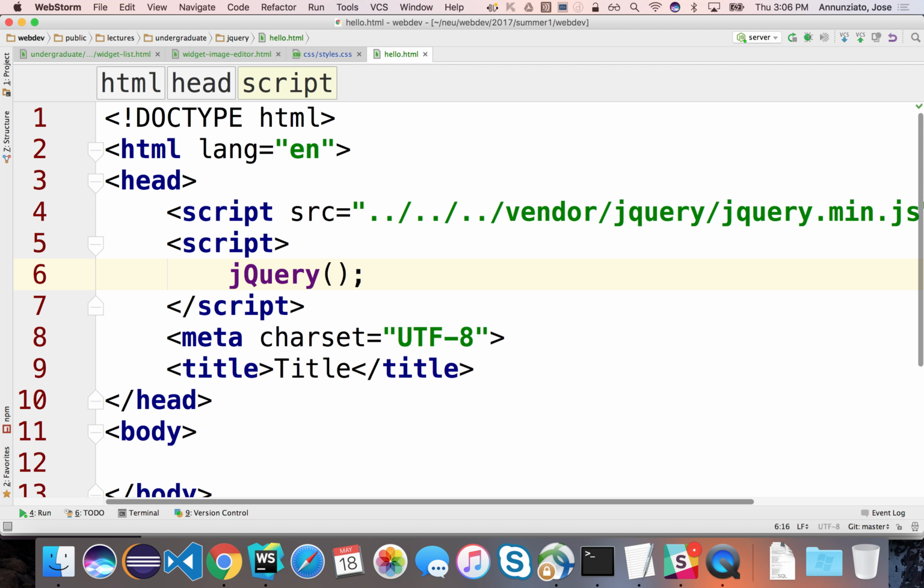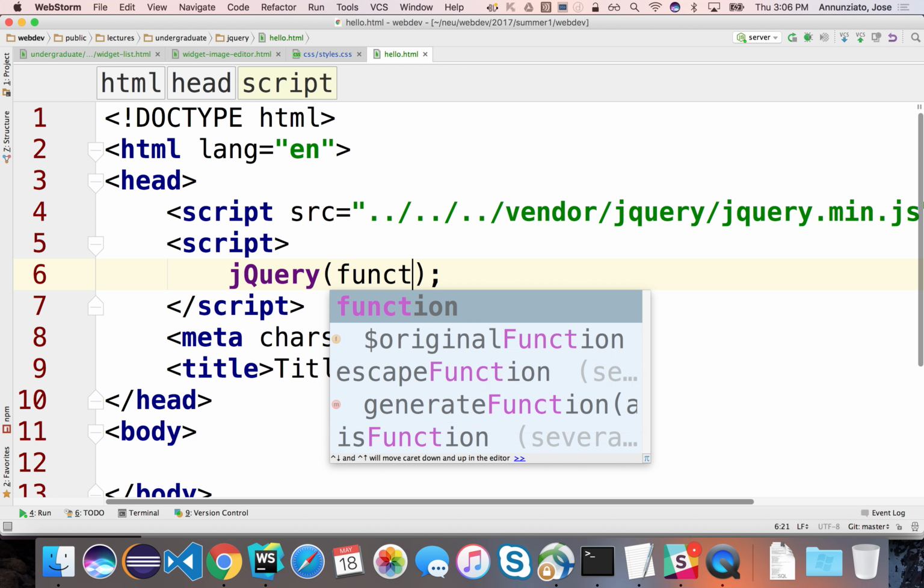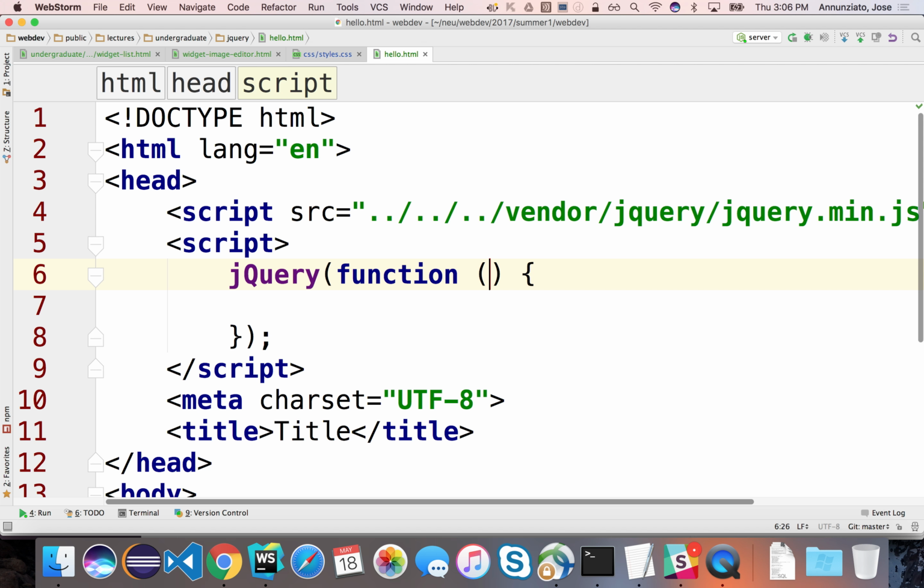One of the things that we can do here, and you'll see this quite often in documentation, is that you can pass it a function. This would be an anonymous function, a kind of throwaway, one-use function. What this function allows you to do is to initialize jQuery. It allows you to do things once everything else has loaded. You can say hello from here, alert, hello from jQuery.